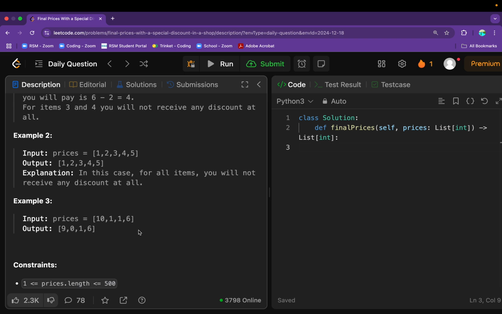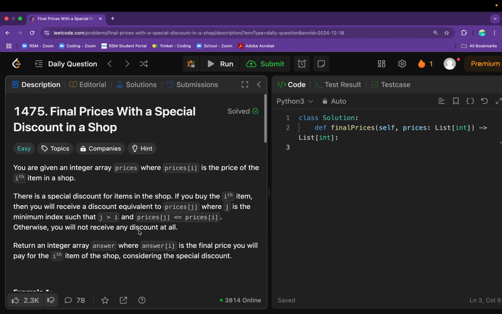So with that out of the way, I will give you guys a few seconds to just go over this problem in your head and think of a valid solution, and then I'll show you guys how I would optimally solve this problem in a few seconds.